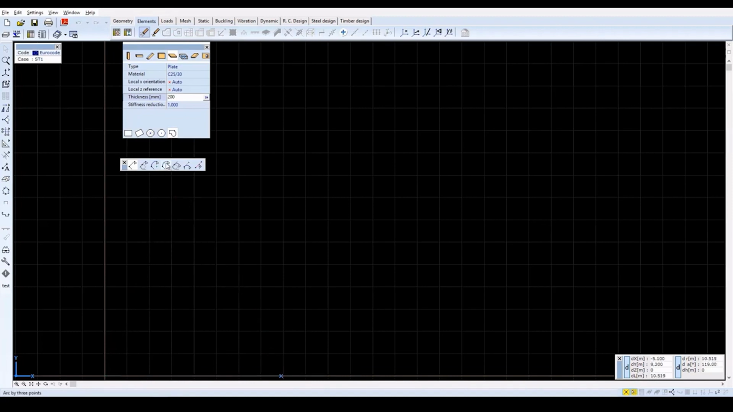Now click on the Arc by 3 Points icon in the window and define the contour points by typing x equals 0.5, y equals 3.4, z equals 0, then press Enter, and again x equals 0, y equals 6.8, z equals 0, and then type Enter again.